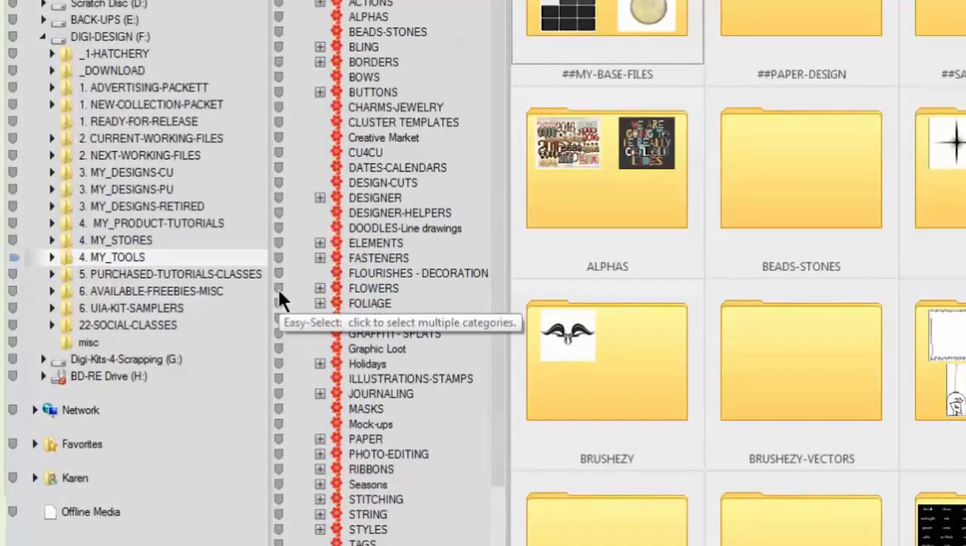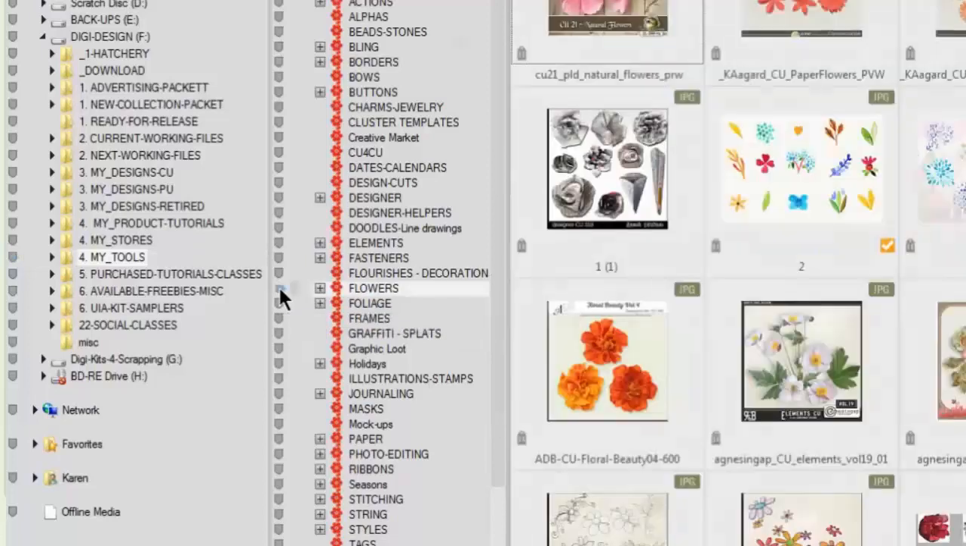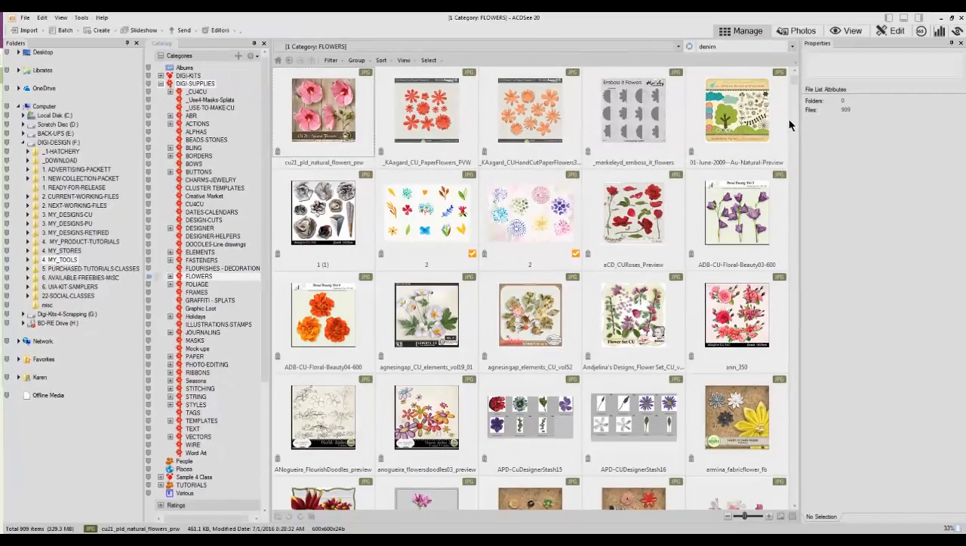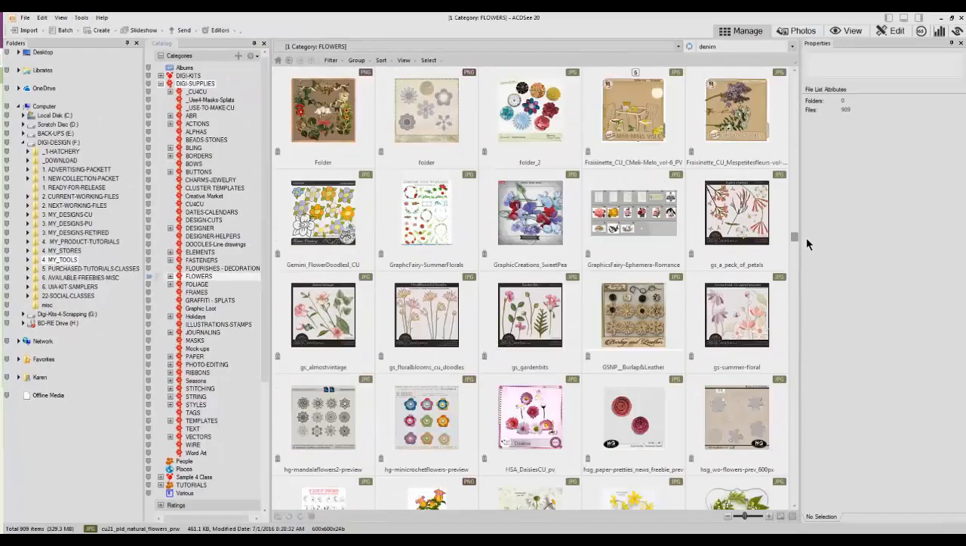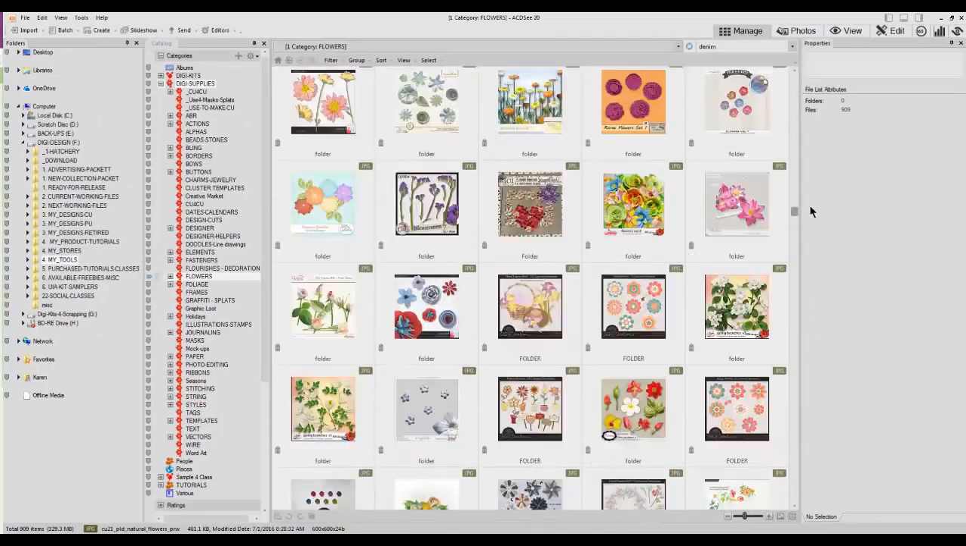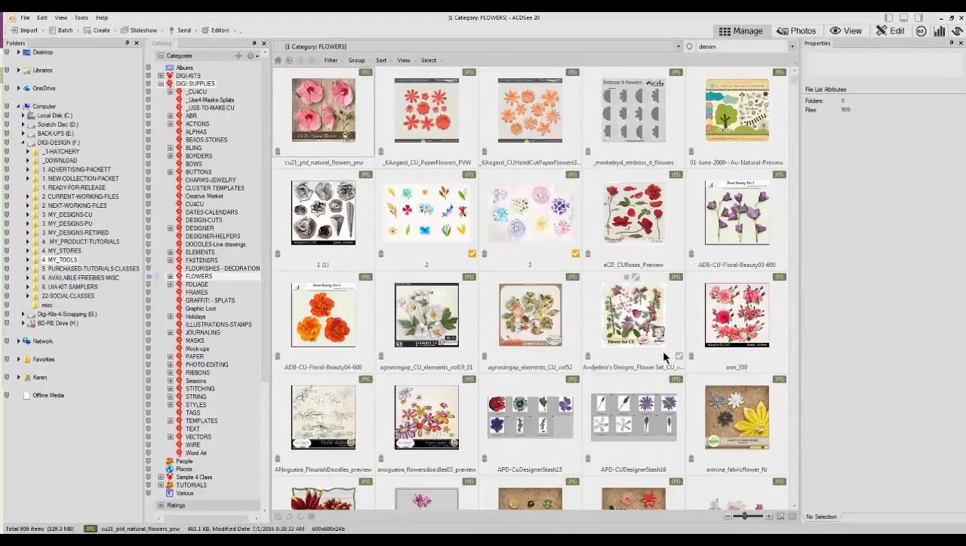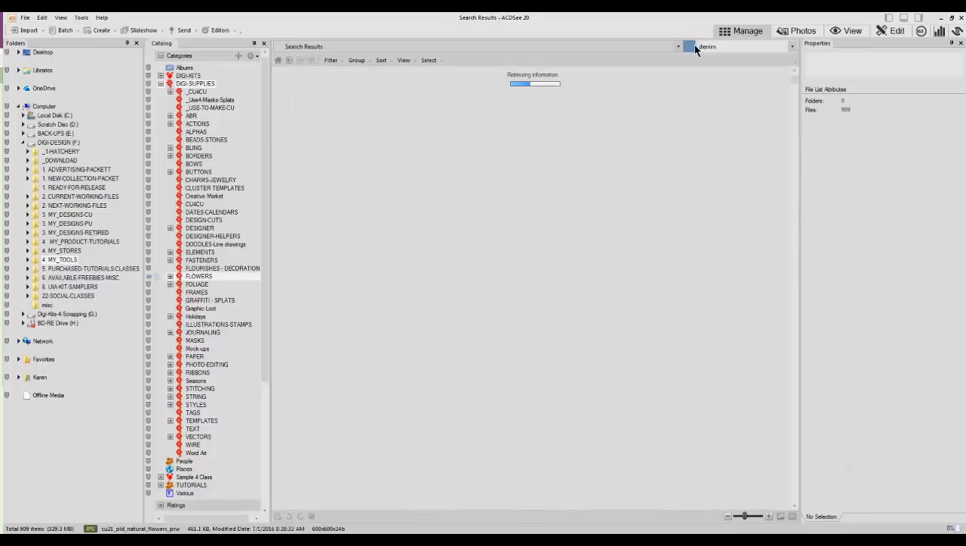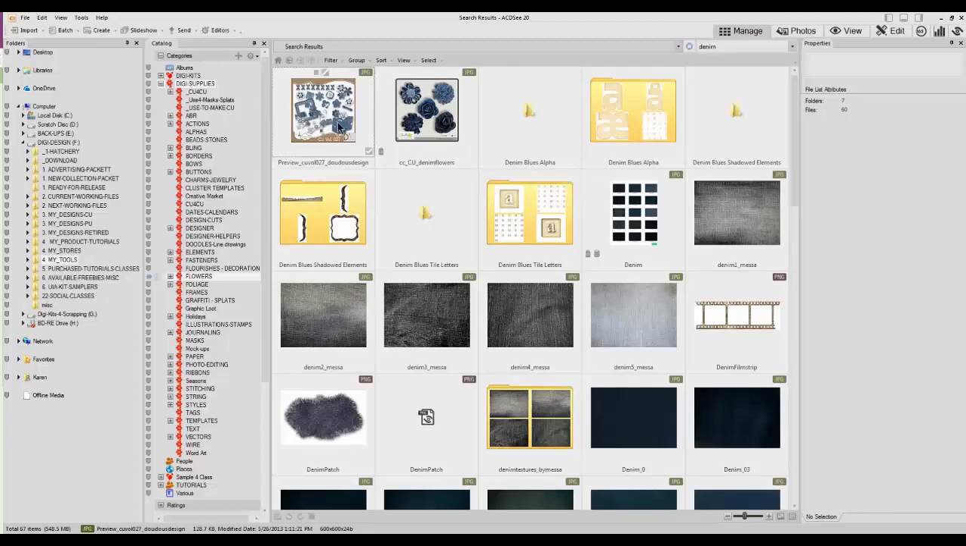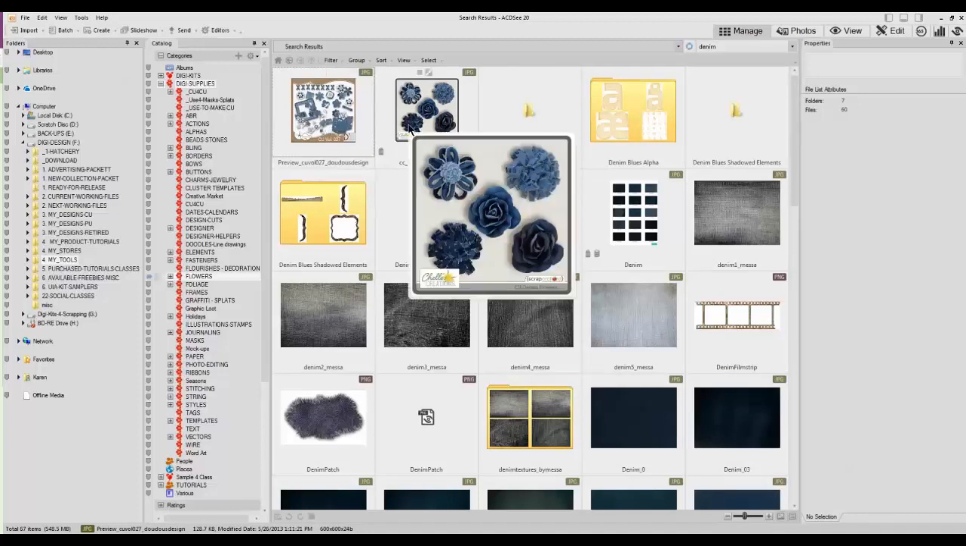So let's go ahead and say I am looking for some flowers. This is called an easy select tag, and all I need to do is click that, and now all of my flowers that I have tagged, all the previews that I have tagged, show up here. And that's how easy it is. Say I wanted to find a denim flower, and now it's sorting through all those 26,426 folders to find anything that's tagged with the keyword denim. Now these are my denim file folders for flowers.